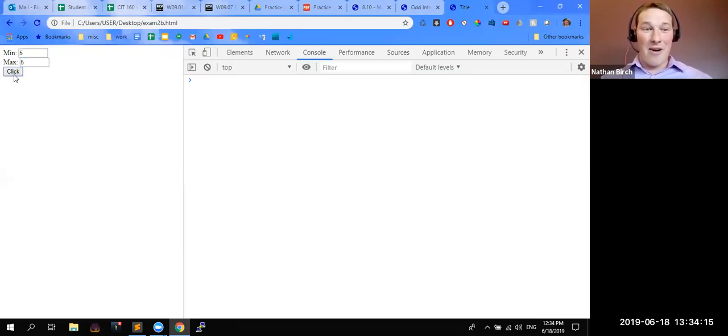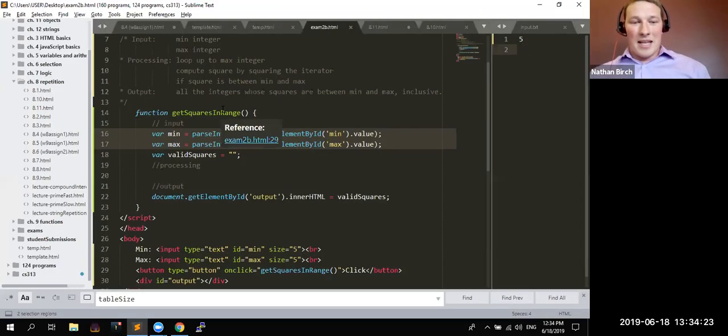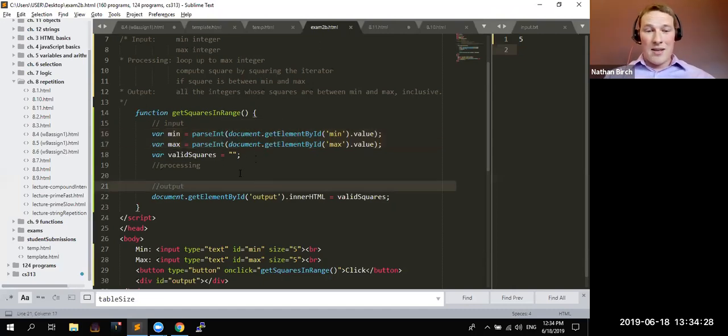So now I hit the button and nothing's displaying because all I did was display an empty string, but we don't have any errors, okay? So this is good. It's always smart to write small chunks of code and then check to make sure that small chunk is functioning whatever you did, okay? And we'll do that same thing with this processing as well. So loop up to max integer, okay?